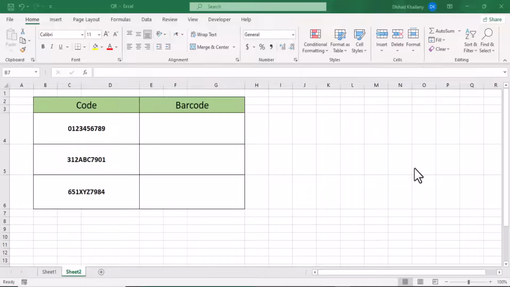Hello guys, welcome back. In this video tutorial, we will learn how to create a barcode in Microsoft Excel.